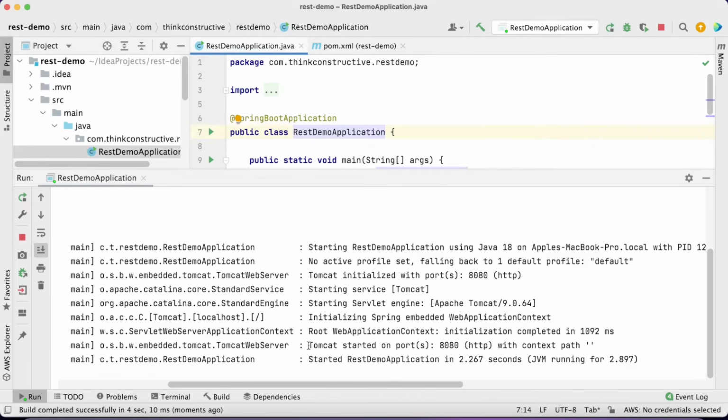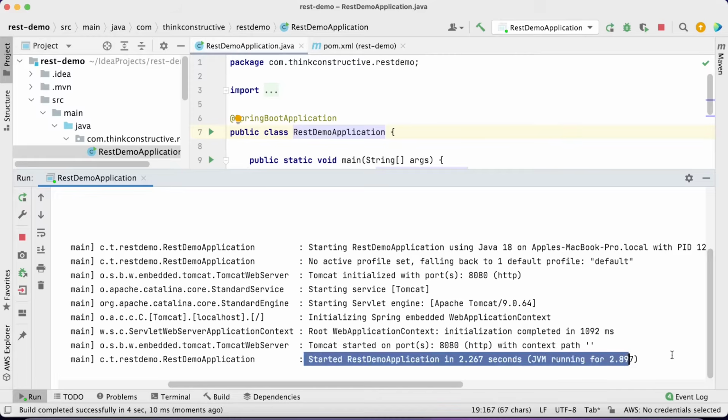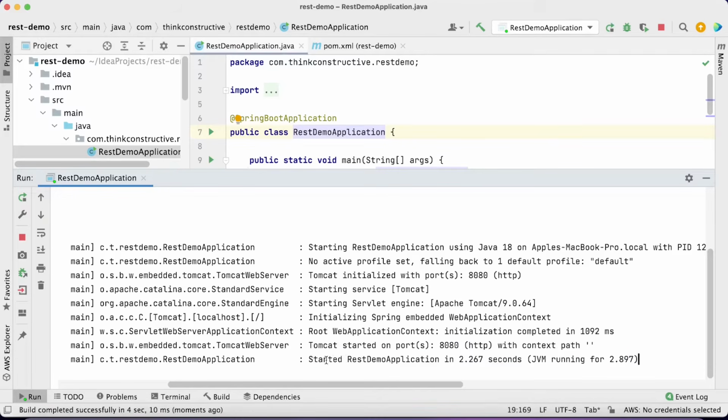What you can see here is Tomcat server started on port 8080 HTTP with context path blank. And next, started REST demo application in so many seconds. So that means my application is successfully started, and the server being used is Tomcat, and the default port of Tomcat is 8080, which is being used here. So my Spring Boot application is successfully up and running.